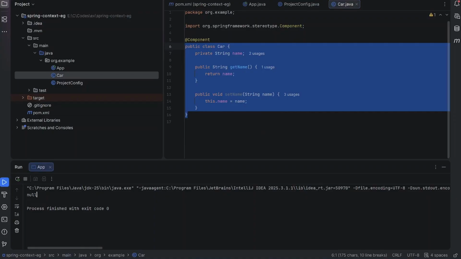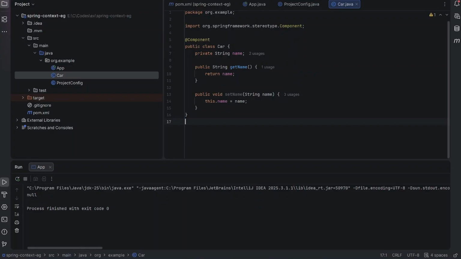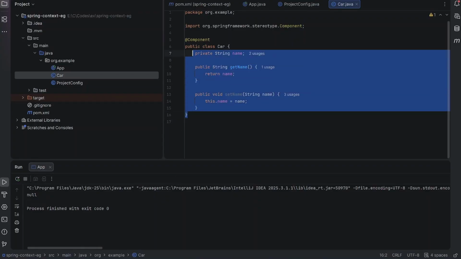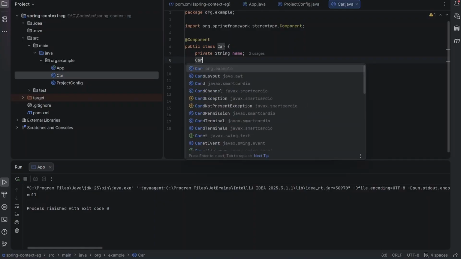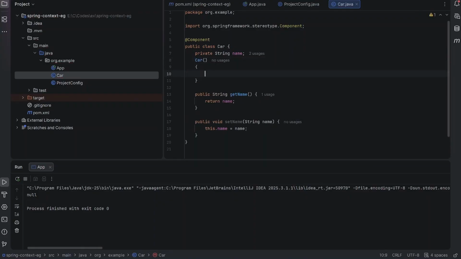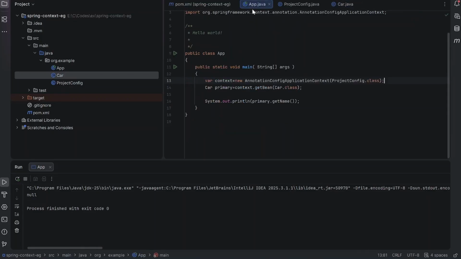But why are we getting null? Because Spring created this object instance using the constructor, and we haven't defined any constructor that sets anything. So let's create one constructor and set the name to, let's say, bench, and now it should work. And now you can see that it's working.